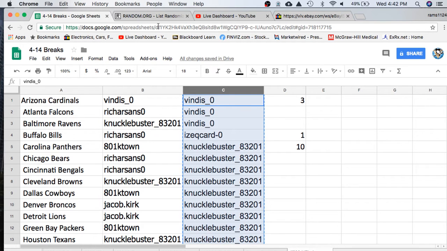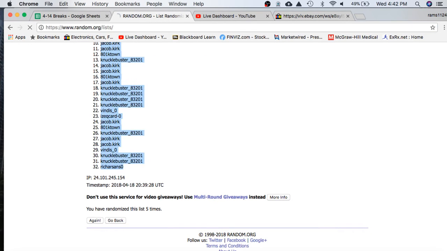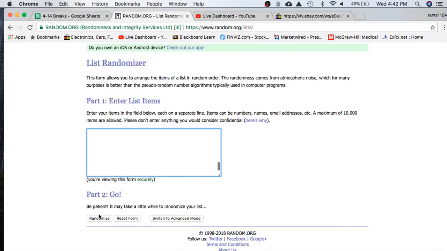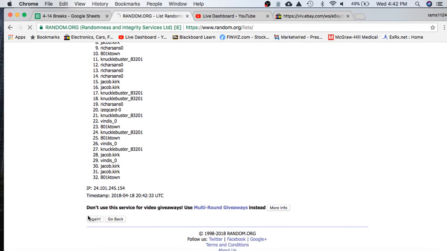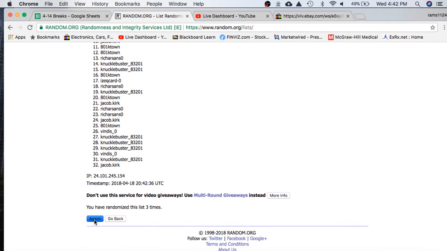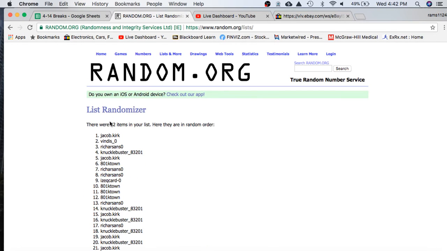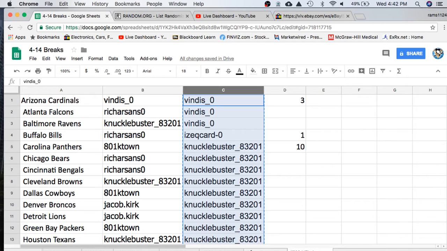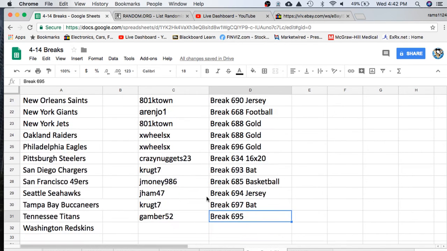Alright guys. We'll take this list here. We're going to paste in rand.org. We're going to randomize 5 times. And this will be the 30 second spot for the bonus break. Go ahead and get into that. Once, twice, 3 times, 4 times. And Jacob, you snagged the last spot in the bonus break. Alright guys, that's going to be coming up right after this break, so stay tuned.